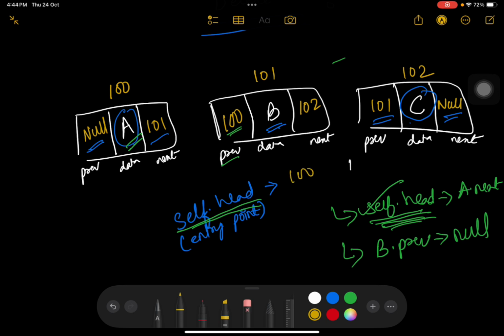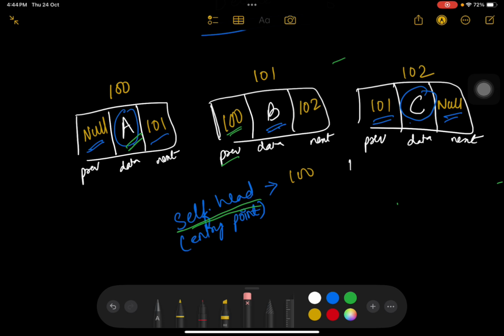Done. Now how to delete a node at the end. This is what we are going to learn now. At the end means I want this C node to be deleted. I don't want any reference of node C in my linked list. It's very, very simple.